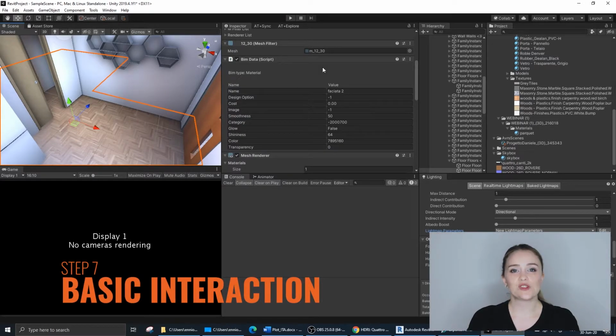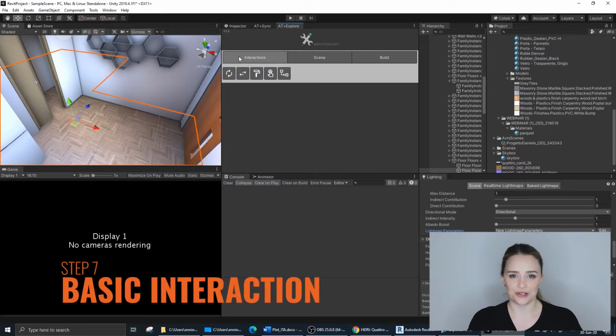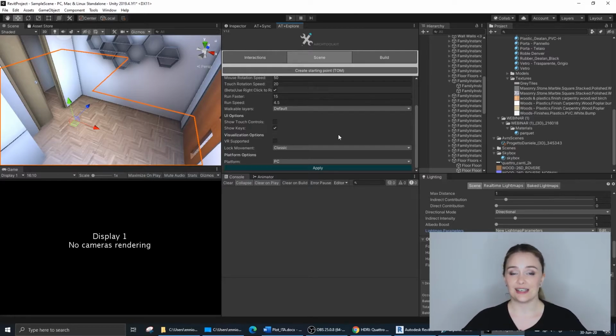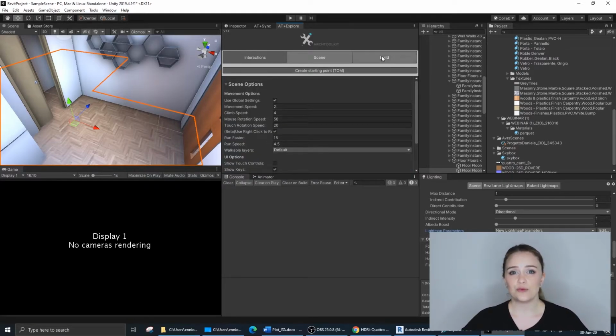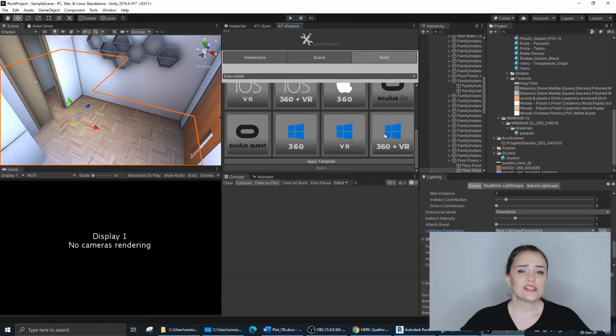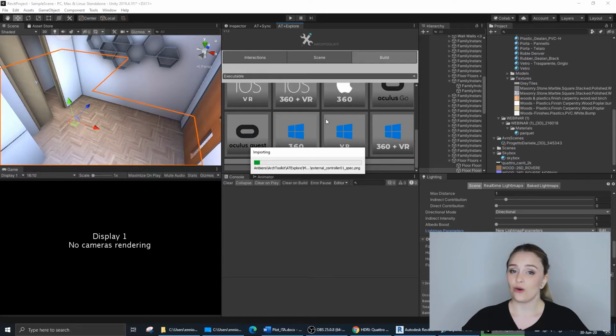Okay, now it's time to set up the last part, the interaction part. As we open the Arc Toolkit tab, we'll see that it's divided into 3 sub-tabs: Interactions, Scene, and Build. In particular, the last tab will let us choose the visualization mode for the scene. For this instance, we choose to create an application for a Windows PC, and it's going to be a 360. So it will be possible to navigate it through the use of the mouse and the keyboard. Once we select the visualization mode, the plugin imports everything that we need.